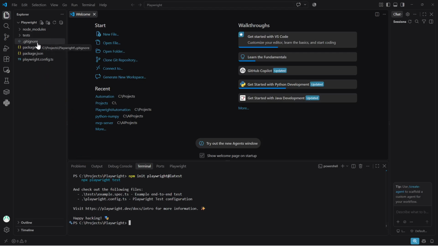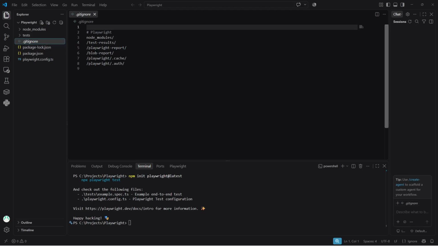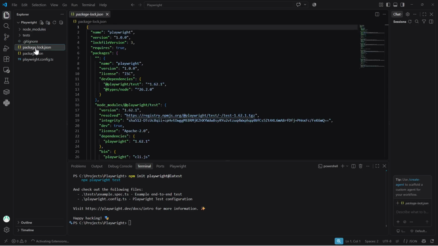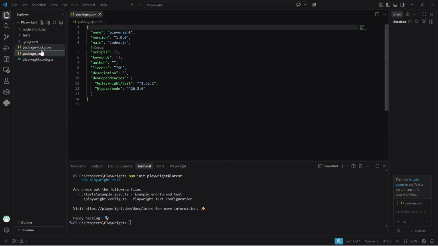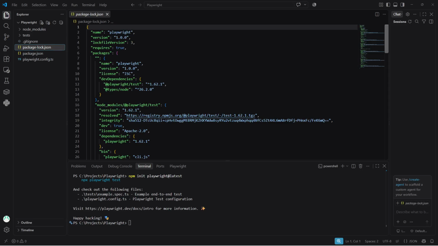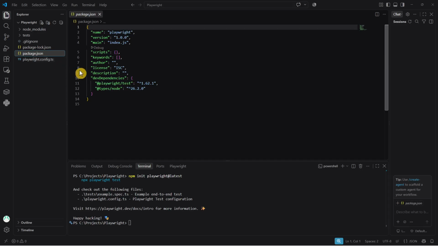Now what you are going to see inside this project is node_modules, tests, and .gitignore, which we are ignoring for now. I'll talk about this later. And then we have package.json. This is the manifest file, and it has all the dependencies of the packages inside this particular package.json file, and this is the manifest of that basically.